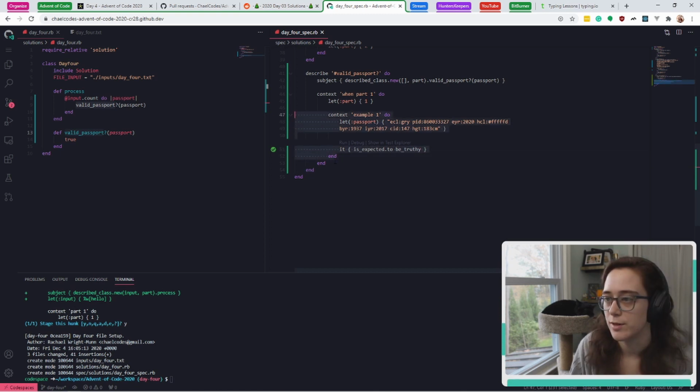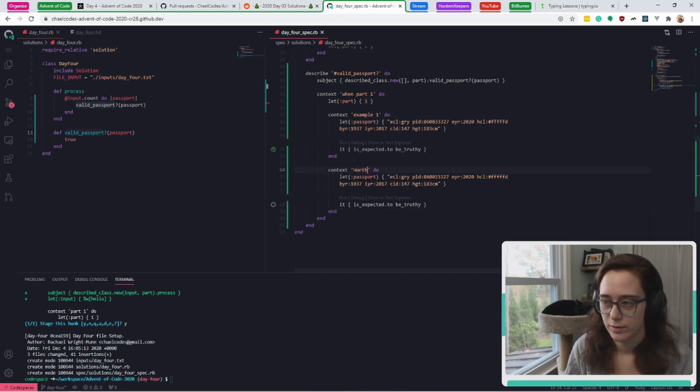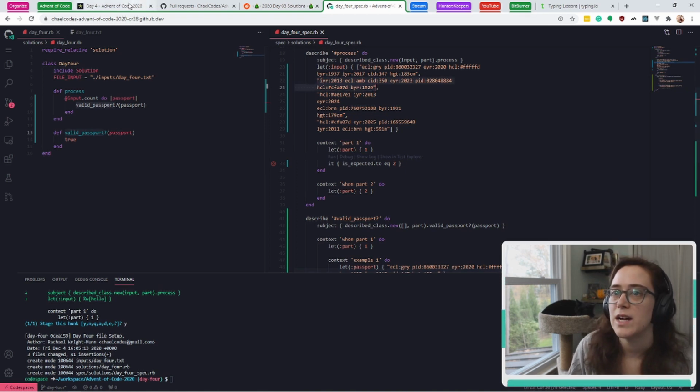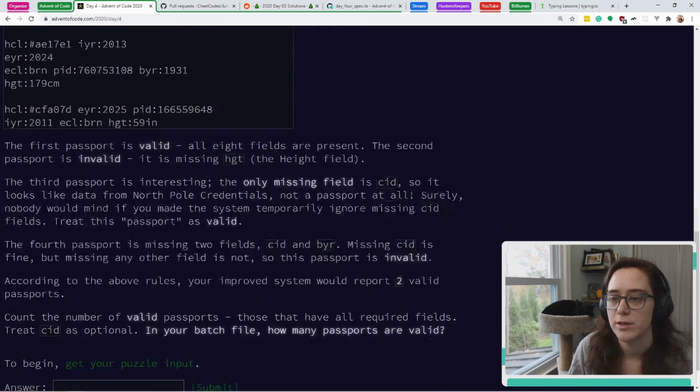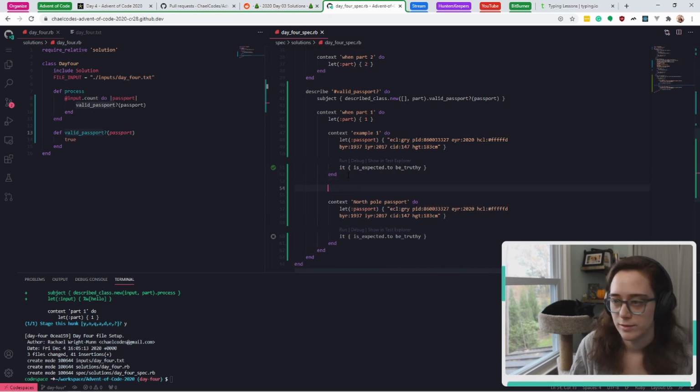Now, let's go for example 2. And that's going to be North Pole passport. Lovely. If I come up here and I swipe this. Wait, is this one an invalid passport, or is that the North Pole passport? The second is invalid because it's missing height. Gotcha. I'll just throw in another context block.